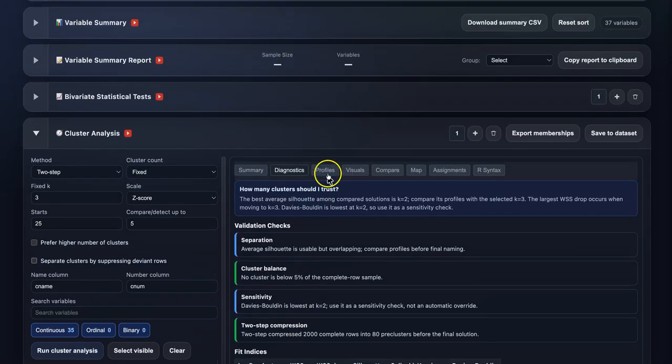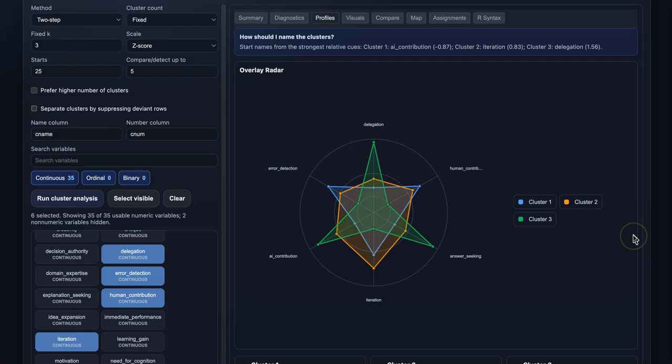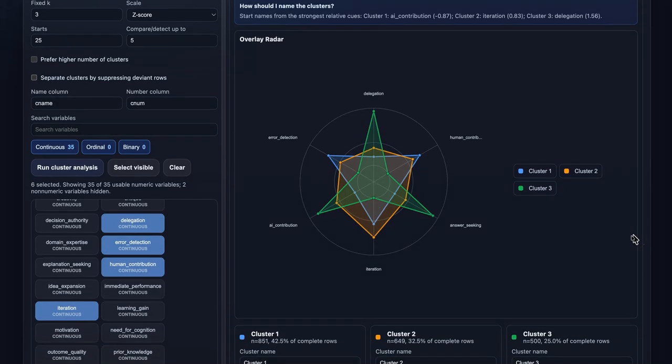Over here, in profiles, I find this very useful. So this is a radar map that shows for each cluster how they perform. You can see with cluster 3, we have a group of users who tend to delegate decisions to the AI, just focus on getting answers from the AI, and the AI contribution is very high relative to the human contribution. You can see right here, the human contribution is very low. The human doesn't look for errors in their reasoning, and they don't iterate very much.